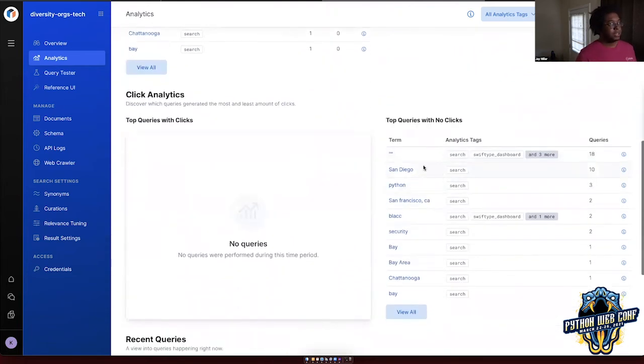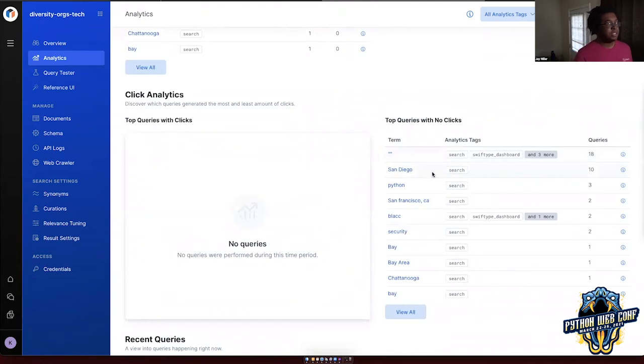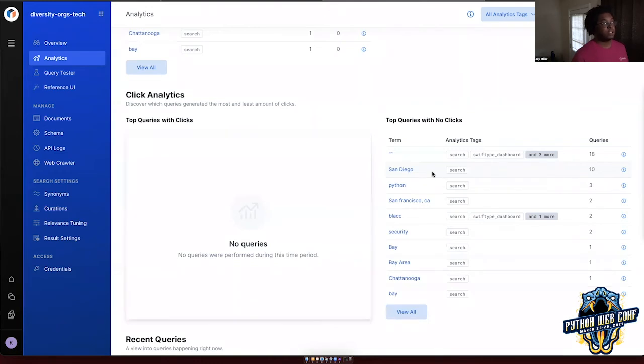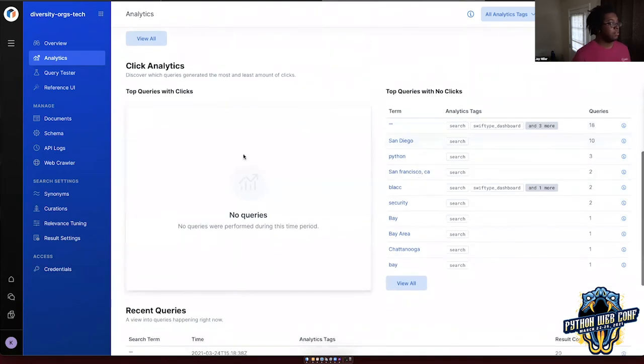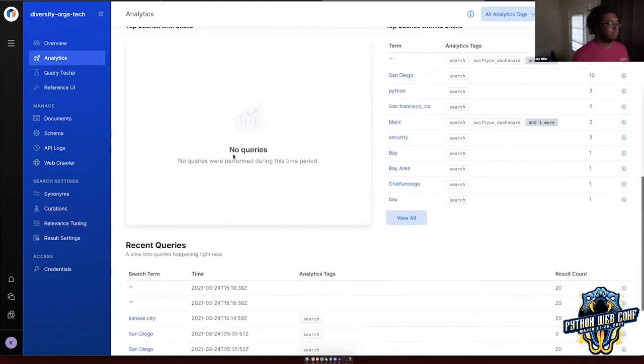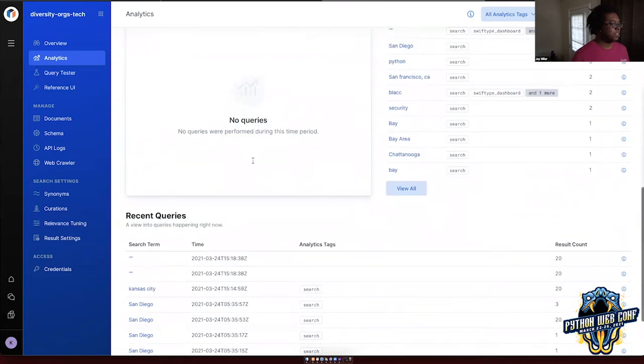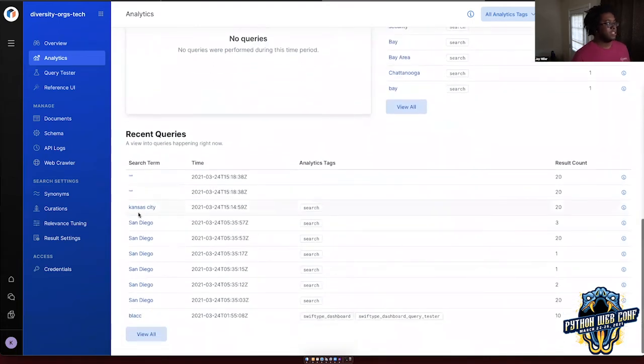Now let's go down here. We can see some that have no clicks. This is often people just searching to see what's available, not necessarily looking for a solution. And right now we don't have anything with clicks, but there's also been some testing involved. And I can even see some recent queries like Kansas City. And it looks like we had some results for Kansas City. So I hope that those were good.